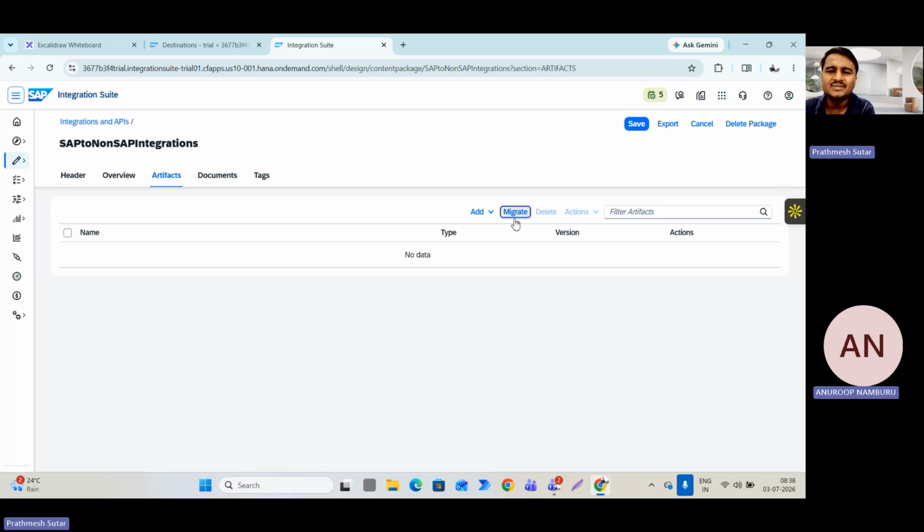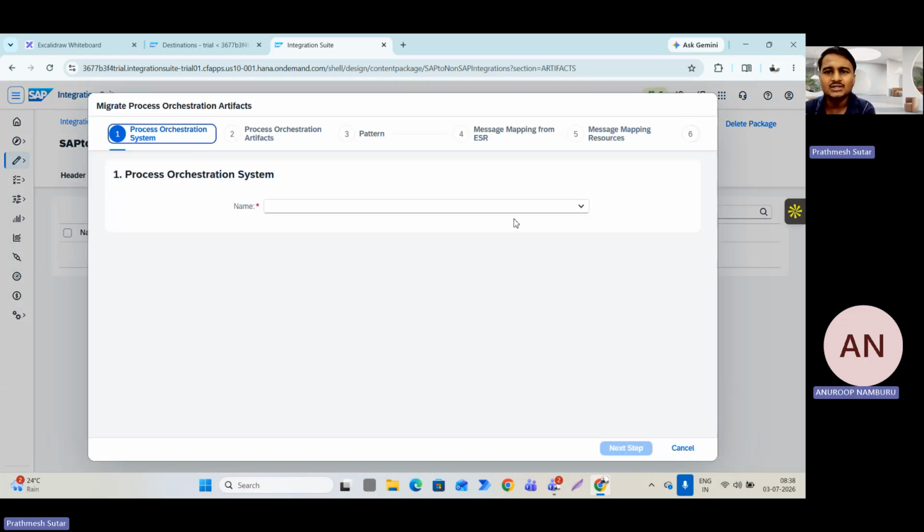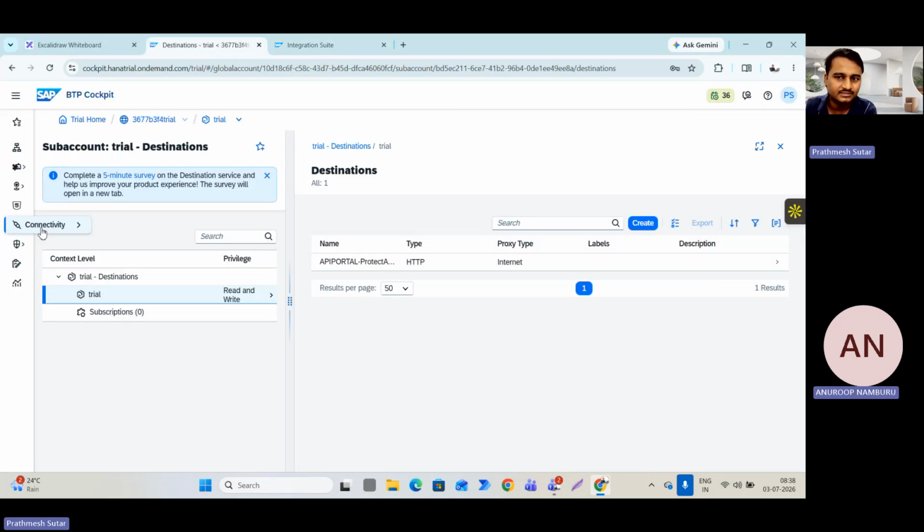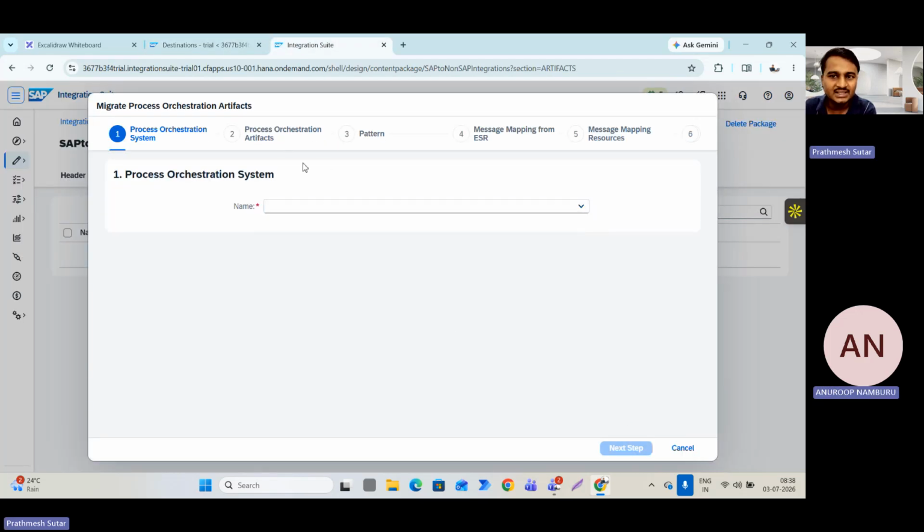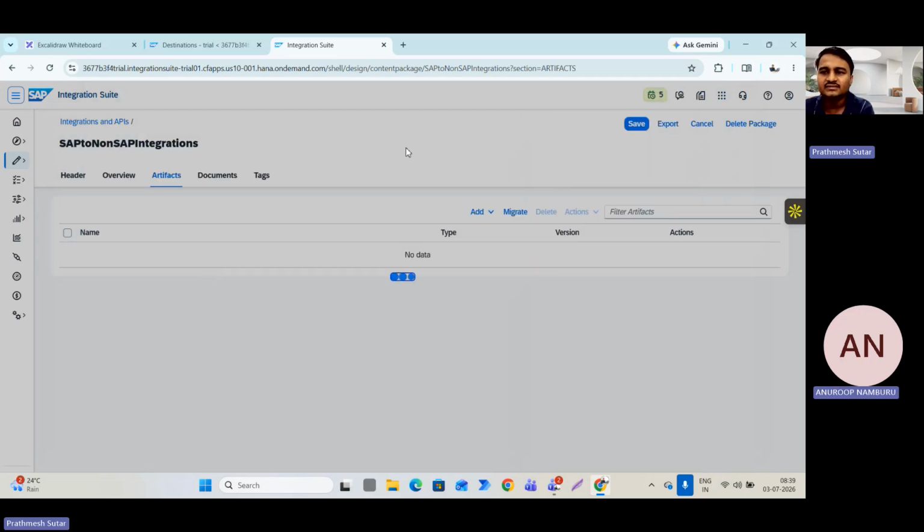What does migrate mean? Migrate means those who are using PIPO and now want to migrate those same integrations to integration suite. How do you do it? Once you click on that button, you'll select the system. So how do you get the system here? You'll have to connect the systems from here first. Then you'll be able to see the system here. Then you go to next step. You select the specific ESRs and IDE from PIPO. Then the message mapping from ESRs, and then next and all the stuff come here.